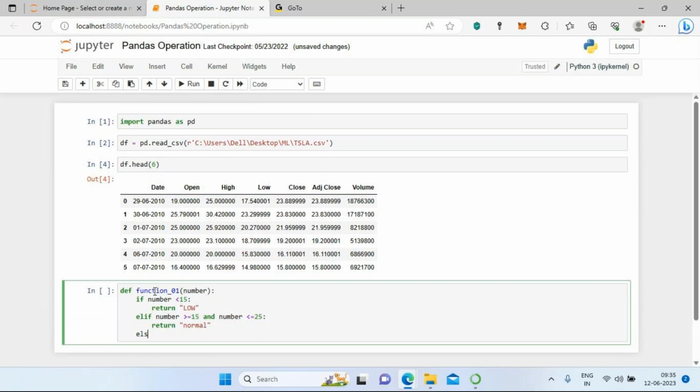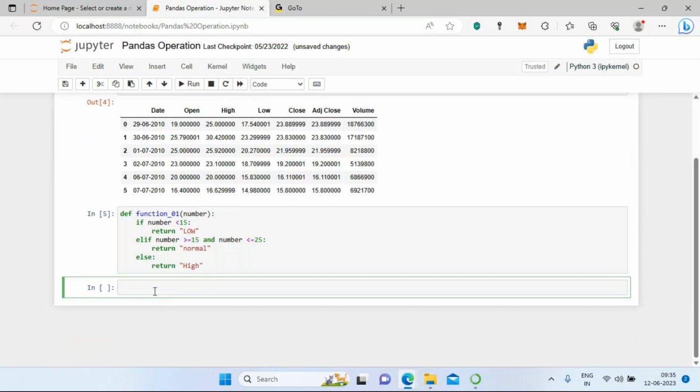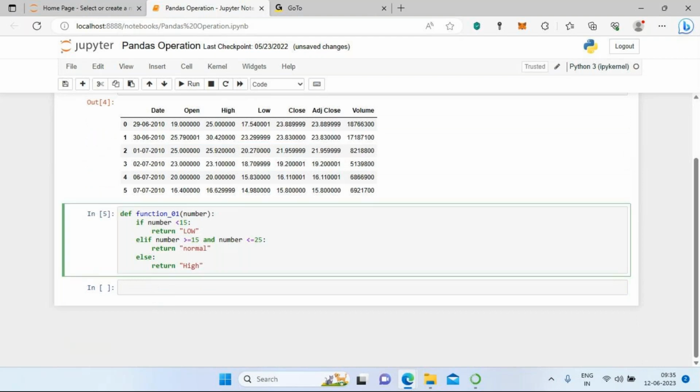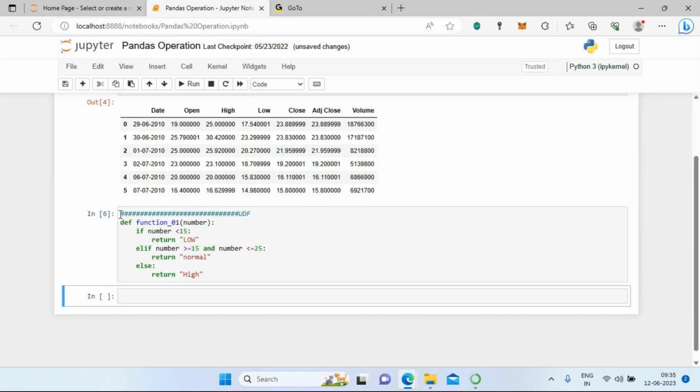If I get more than this value, I will return high. This is a function I return. This will be my user defined function. As per my requirement, I return the UDF, user defined function.